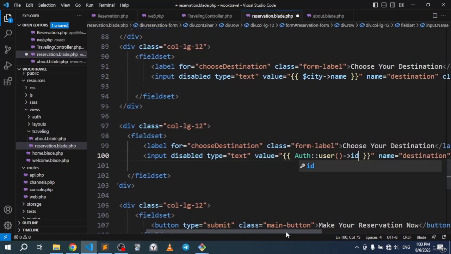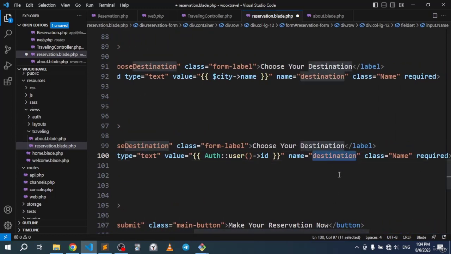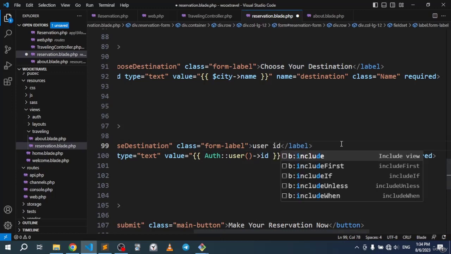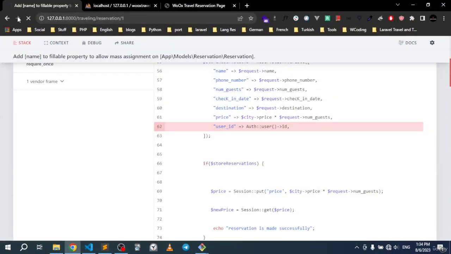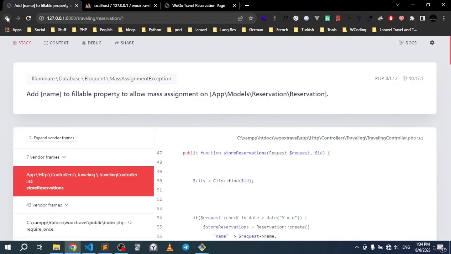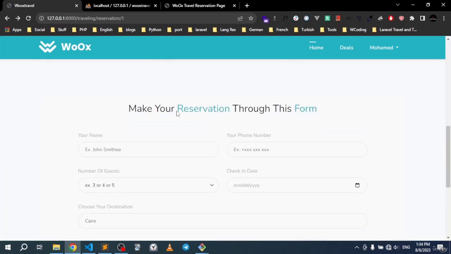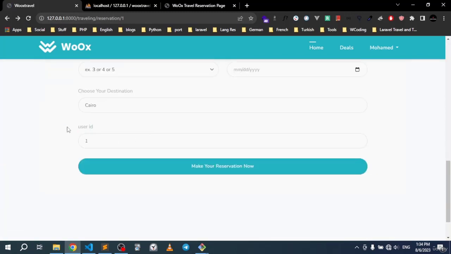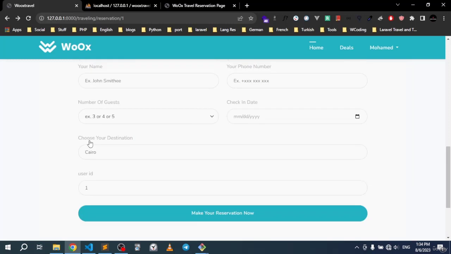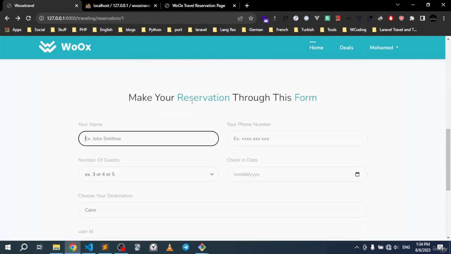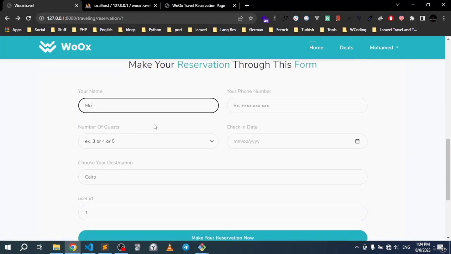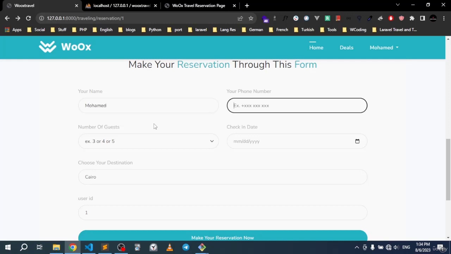So the name for this will be user underscore ID. All right, and this will be user ID like that, and save. Let's go back. Let's refresh this. So if we look right here, we will see the user ID, and it's one right here. So yeah, that's okay. If we click, yeah, it's telling me to simply enter the rest of the data. So there we go.